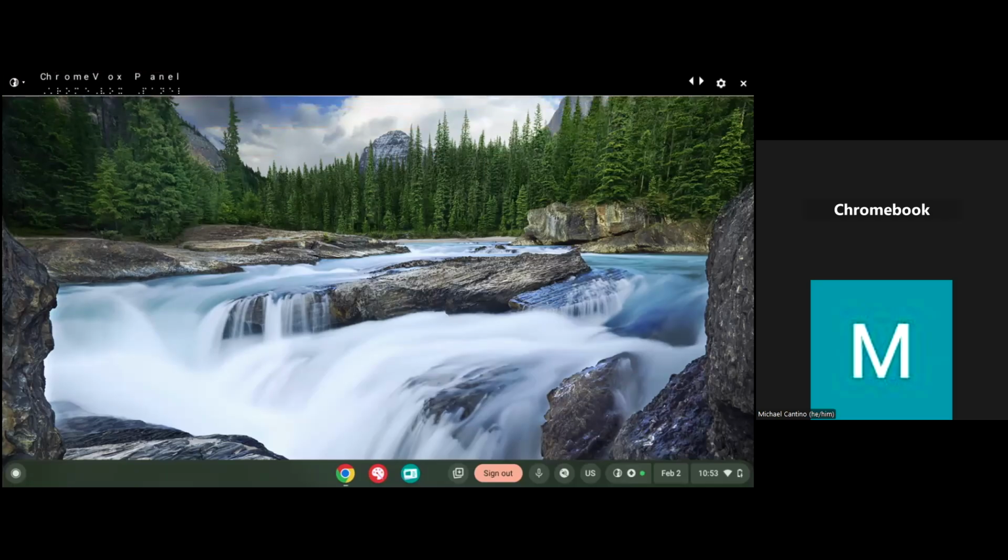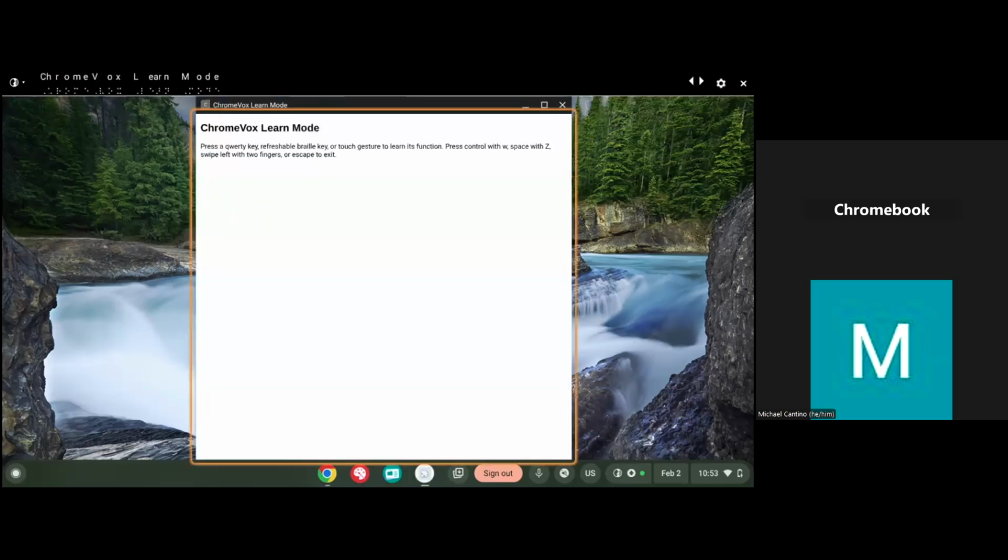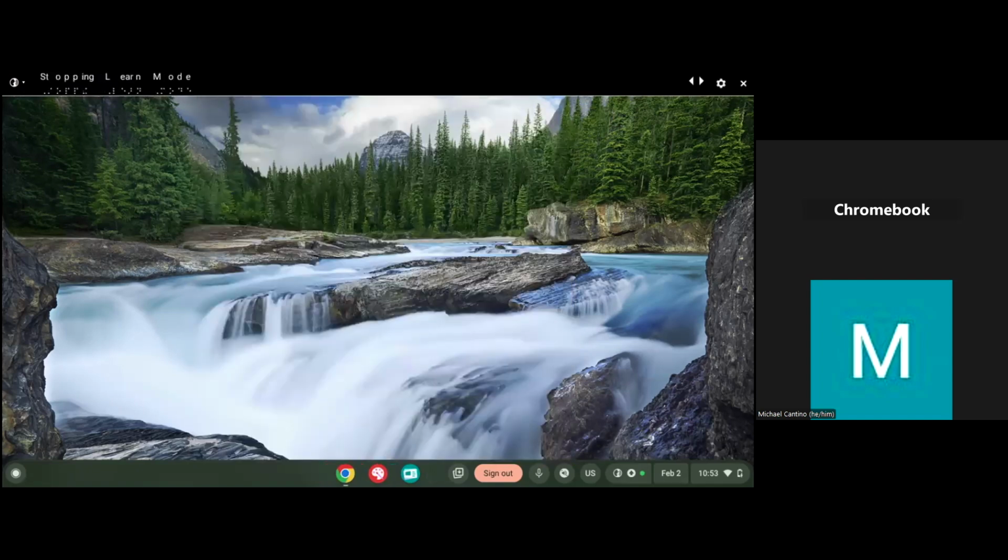There's a Learn mode, so Search O, then K. No current ChromeVox focus. Press Alt Shift L to go to the launcher. Press a QWERTY key, refreshable braille key, or touch gesture to learn its function. Press Control with W, space with Z, swipe left with 2 fingers, or Escape to exit. All right, press Escape to exit. So that will tell you about different functions as you move around your computer.